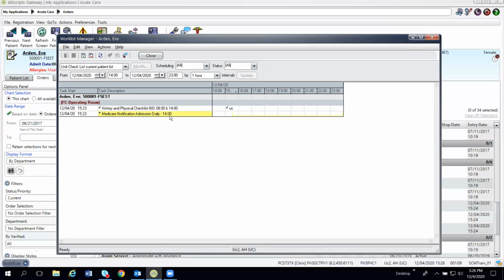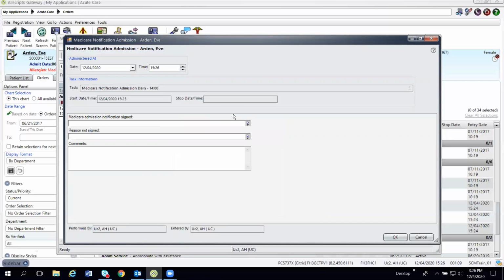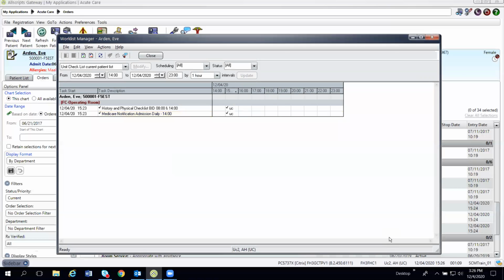The Medicare notification also needs to be completed. This patient does have Medicare insurance. Again, I can change the time if needed. Was the notification signed? If it were not signed, you would state a reason. And any comments can be free texted here, again, if needed. Once I'm finished, I will close the work list manager.